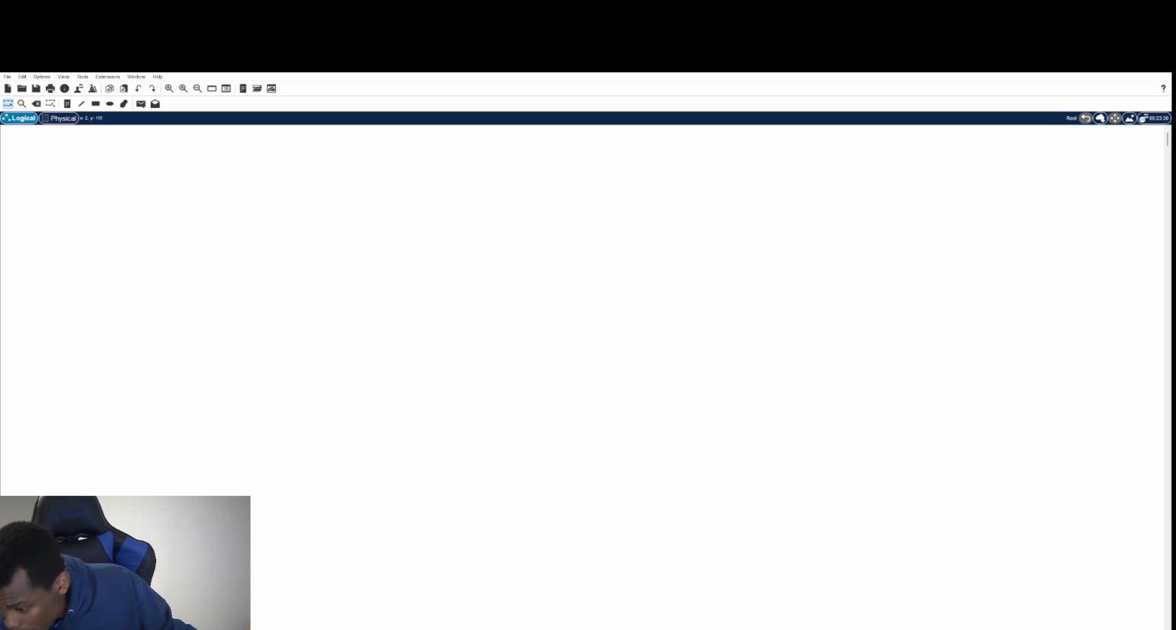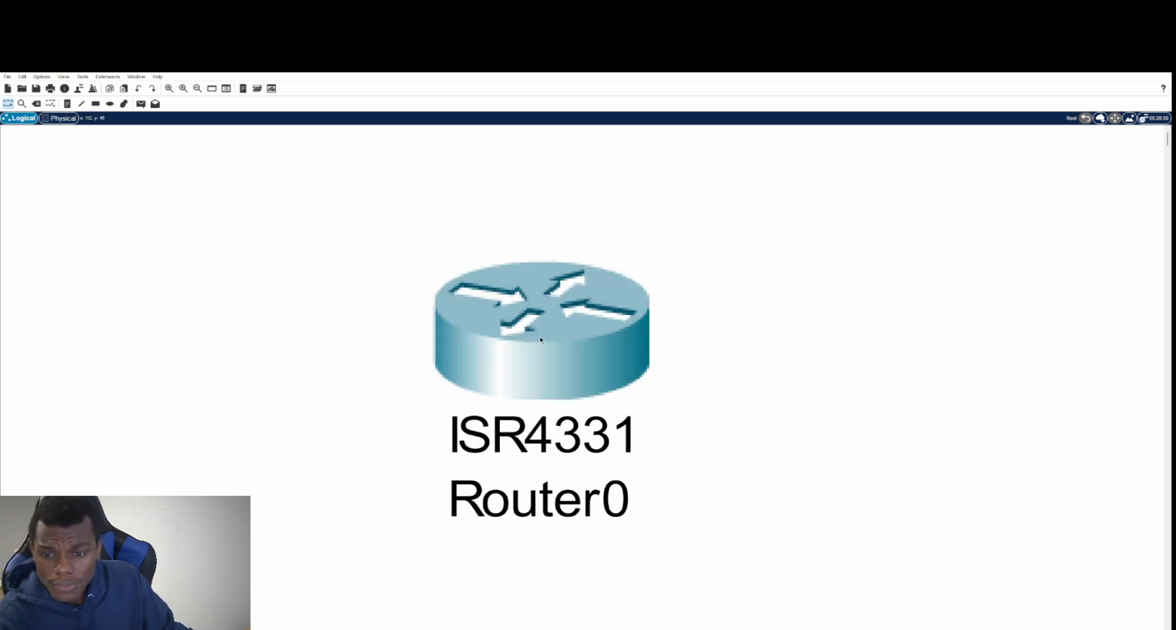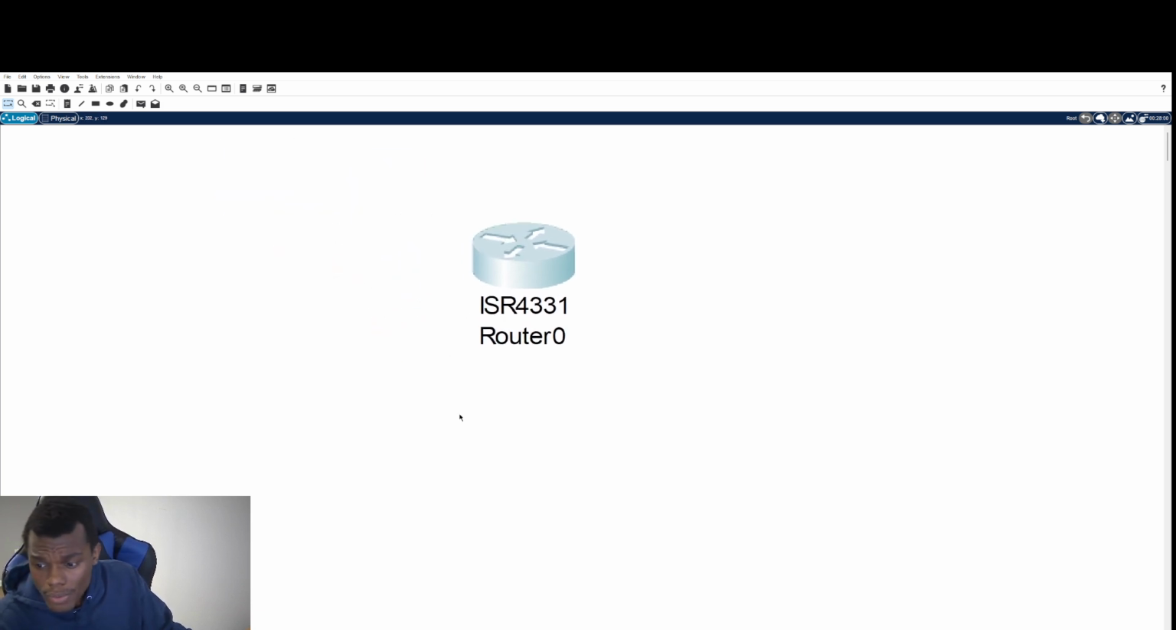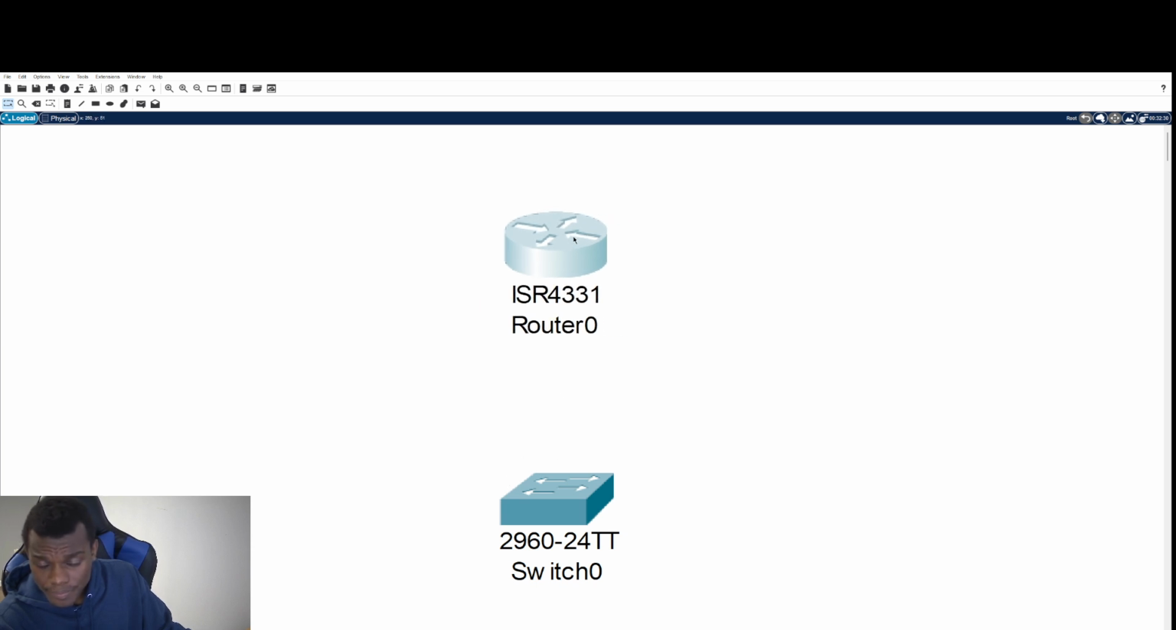So first thing, we're in the routers. Let's get a router. Boom. That is our router. And now, let's get a switch. That is our switch. And to communicate between a switch and a router, we need a crossover wire, a copper crossover. So just select here, boom.